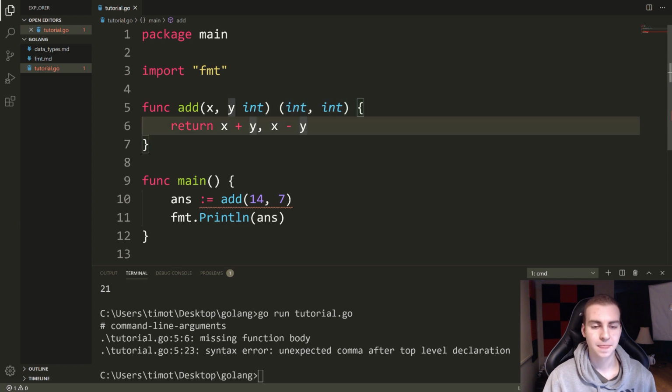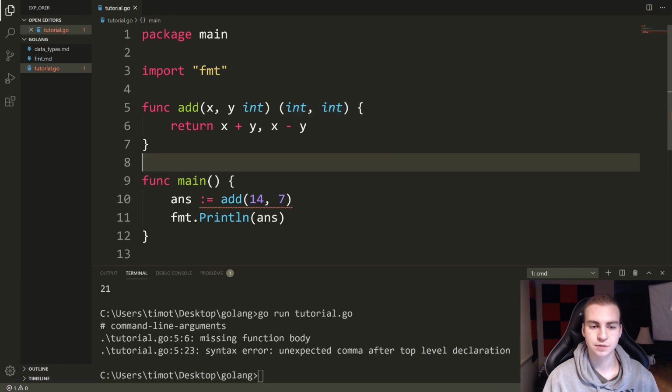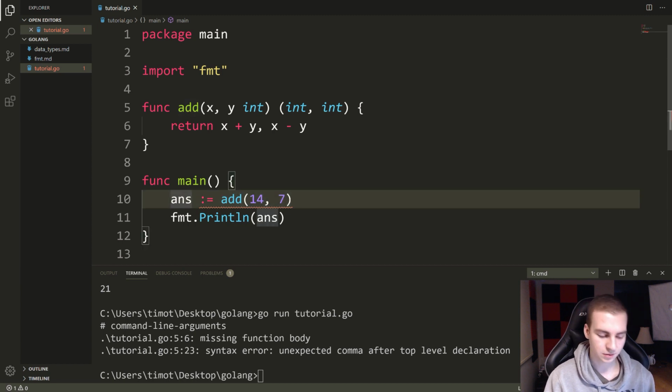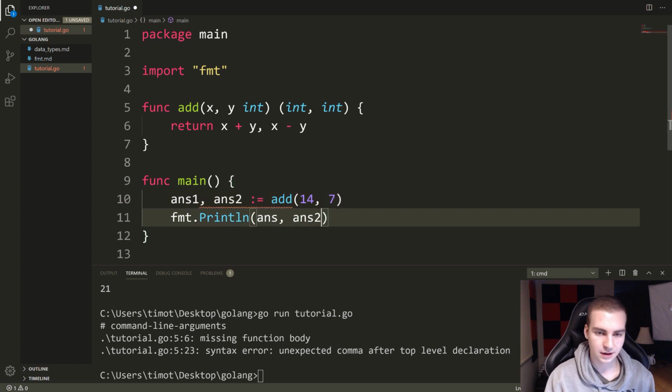My mistake on that. But once we do that, so assume the function is fine now, we're returning two integer values, we're going to have to modify this line of code down here because right now we only have one variable that's going to store the return from this function. So I'm going to say ans1, ans2, standing for answer1, answer2, and then I'm going to change this to ans1 and ans2.